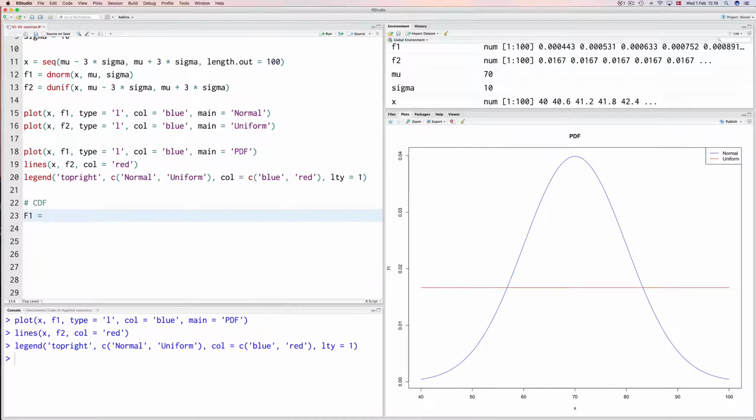So in this case we use pnorm for the normal distribution, so X, and then parameters mu and sigma. And then we use punif for the uniform distribution, and then I need to use the same parameters: mu minus 3 times sigma is the minimum value, the smallest value, and mu plus 3 times sigma for the largest value. Okay, then I will do the same in this case.